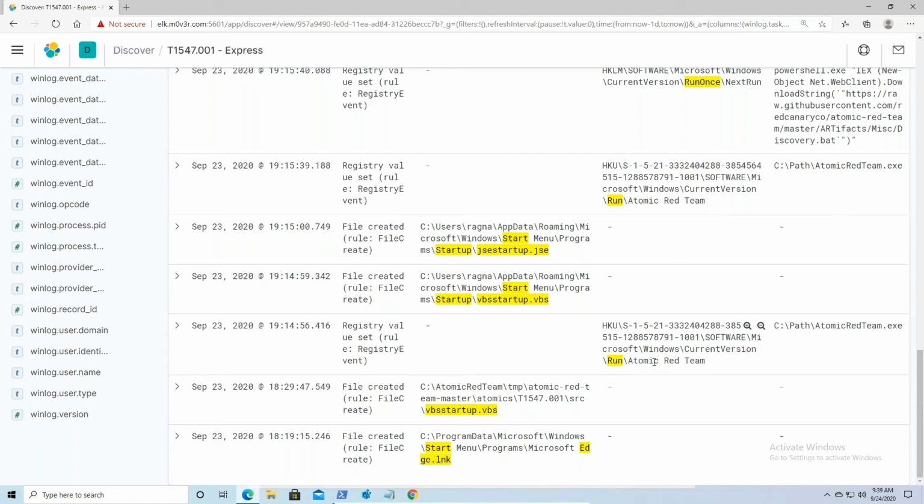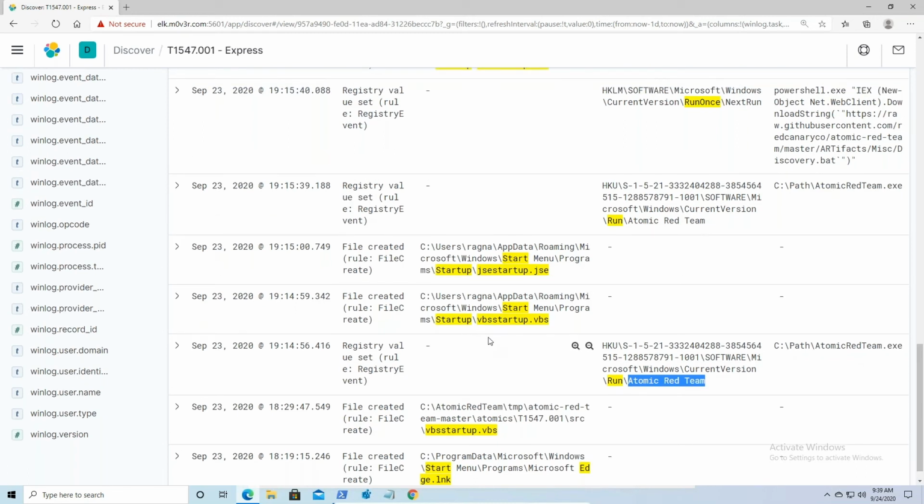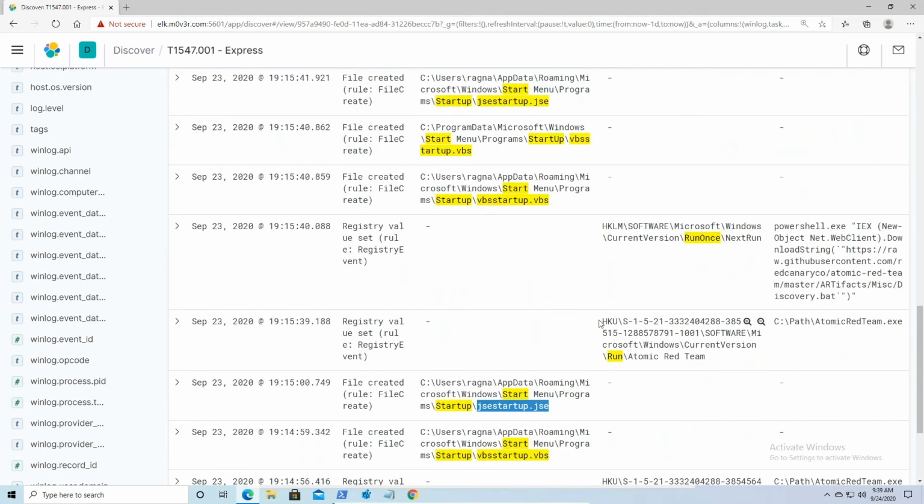Then I have another one where it's a registry set value, and the key is called Atomic Red Team, and it was set to C path atomic red team.exe. There we go. And same thing. Whenever a user logs in at startup, it's going to run this VBS file. Same thing, it's going to run this JSE file.